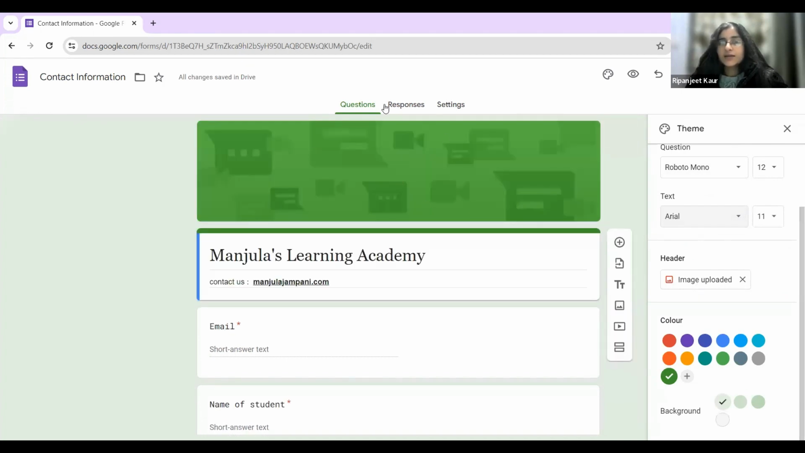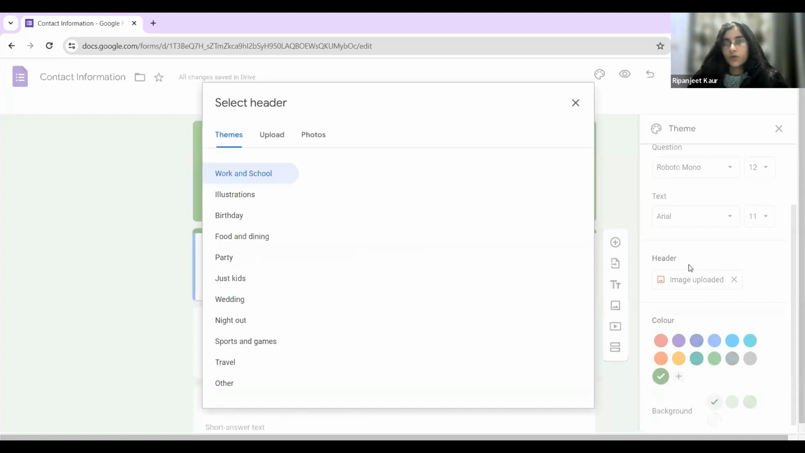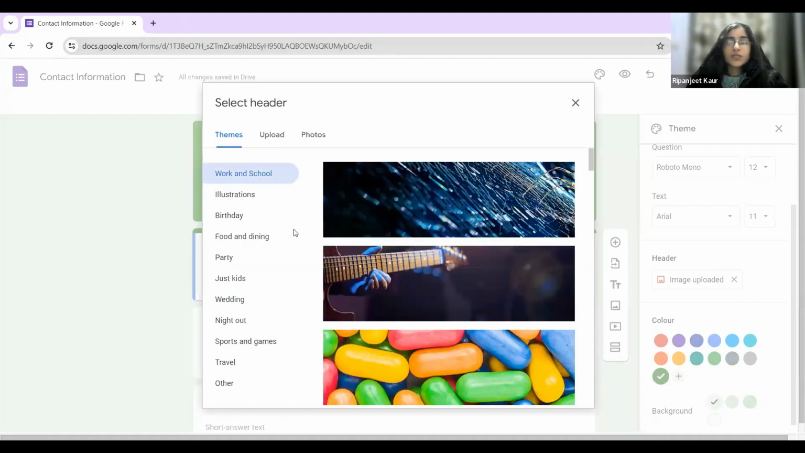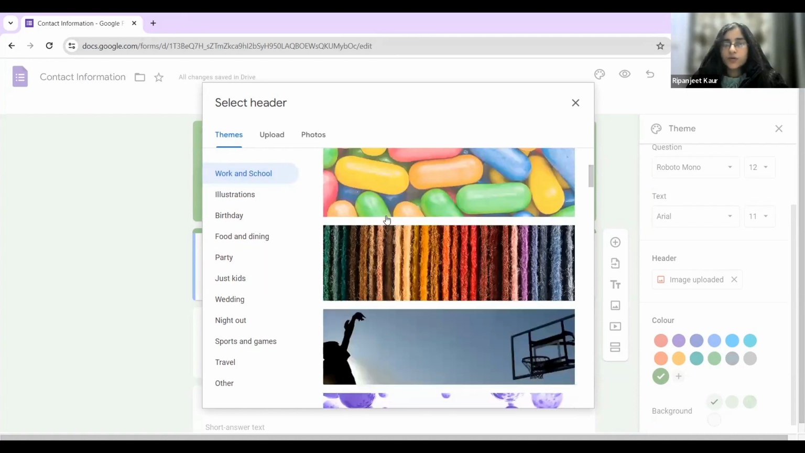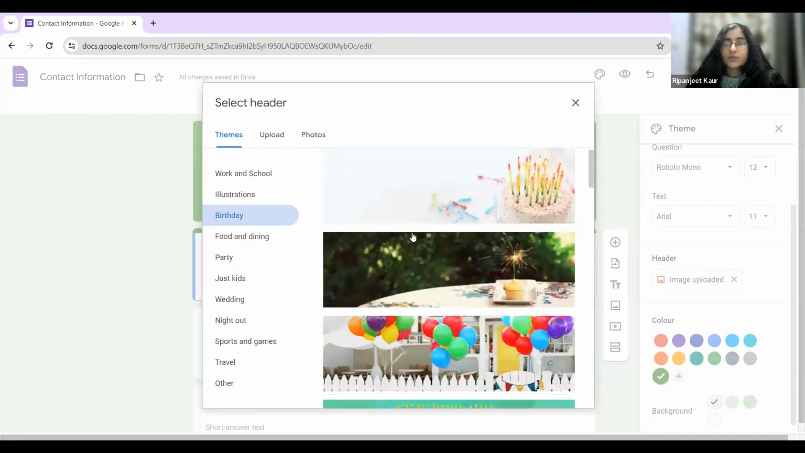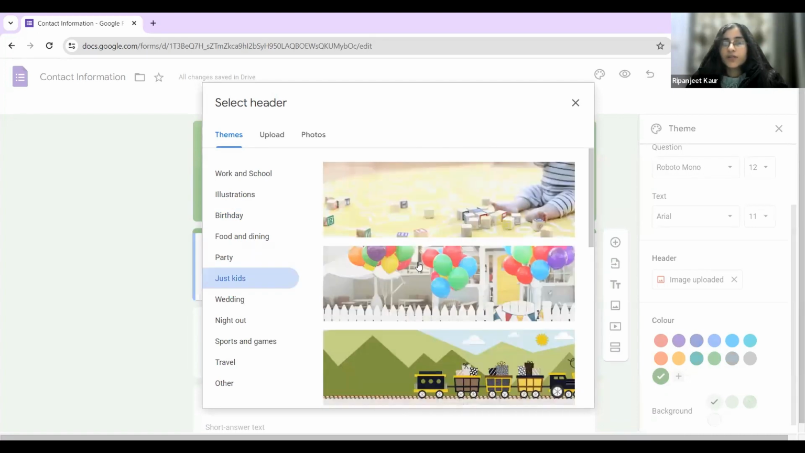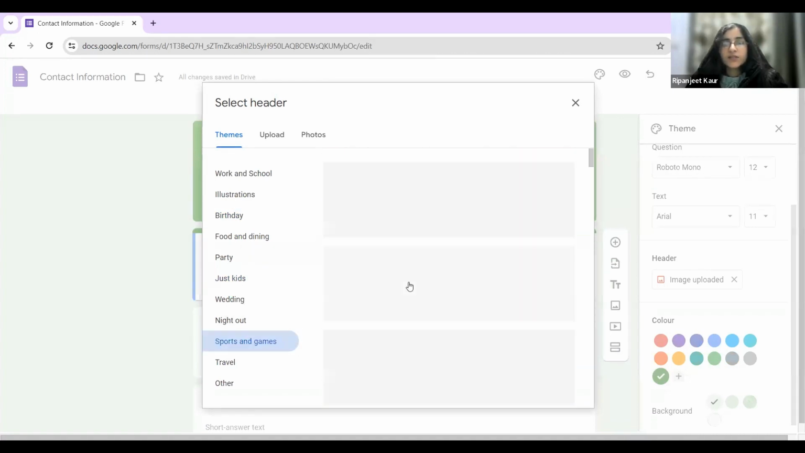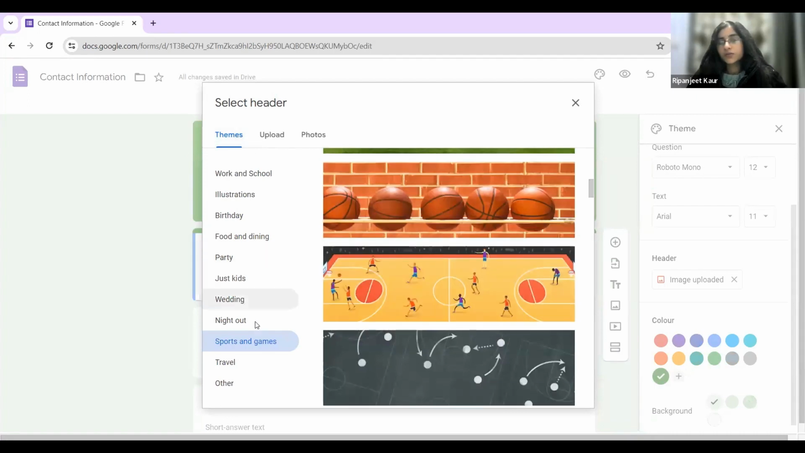And then there is a header. See, at the header there is an image, so we can upload an image of our own also. Here are many themes given. For example, ours is based on work and school, so we can choose from here. Or there are birthday ones also, for kids also, right? And there are sports and games also. There are so many things we can explore.